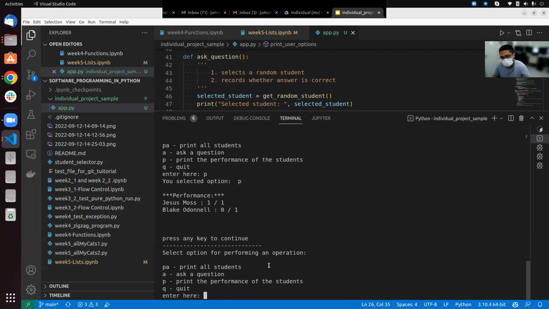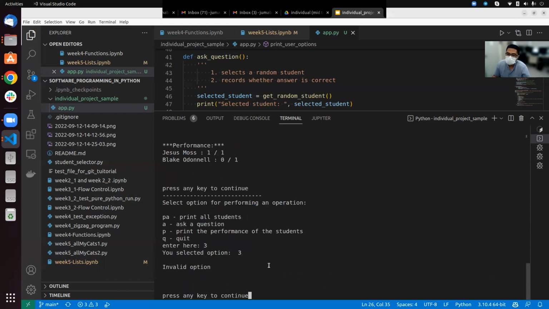Okay, so let's see what happens if we enter the wrong input. Let's say 3 is not among the list of options. Well, our program takes care of that. So functionality-wise, it's good. It doesn't crash, right? It keeps working even if we hit the wrong option.